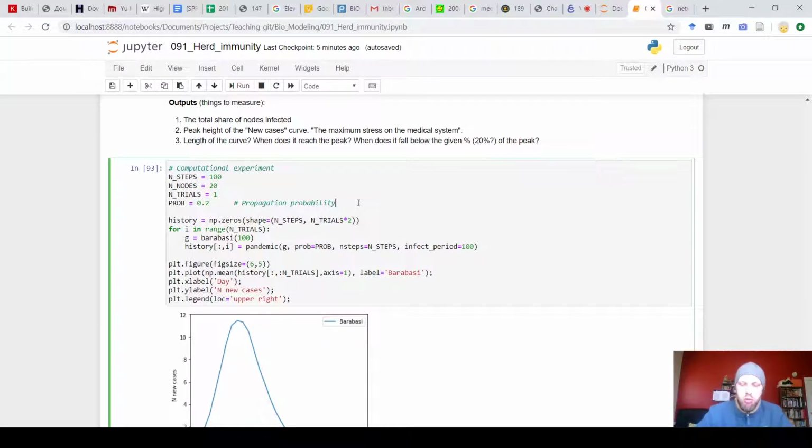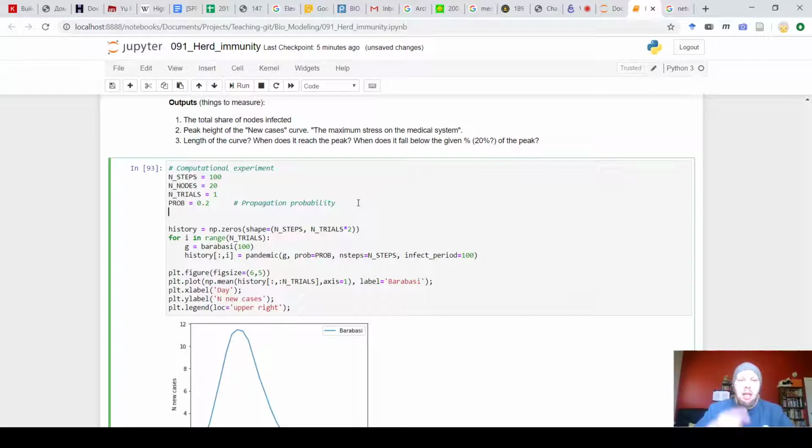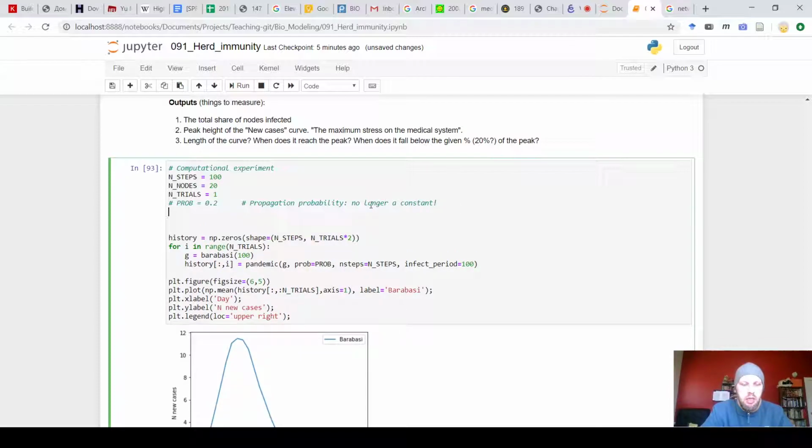Probability of propagation, sure, whatever. I'll actually change it. Should I even have it? I probably shouldn't. So this one counterintuitively is gone because it's no longer a fixed parameter. I will change it. Well, let me comment on that: no longer a constant. But what will be a constant for now is infect period. And I will make it equal to something in between, like 10 for now. For now, later we'll see. Good. So I think that's all.